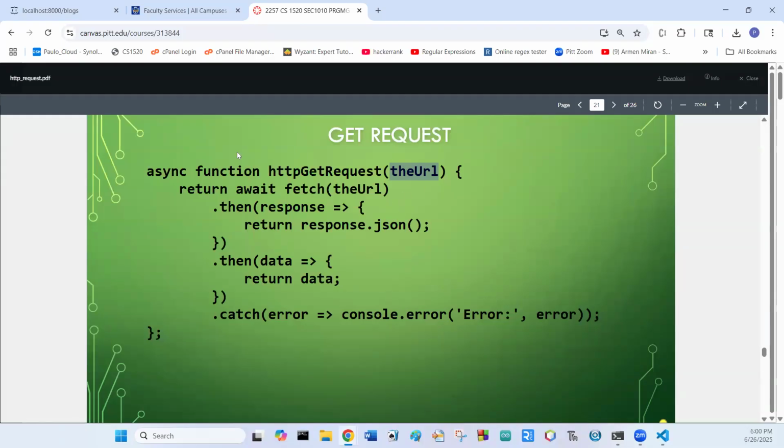So this function might return an array of blogs or might return one blog. It depends on what you put here. If you don't put /3, you're going to get an array of blogs. If you put the URL /3, this function will return just one blog. So this function for get, we can use for both cases, for multiple blogs or just one blog.